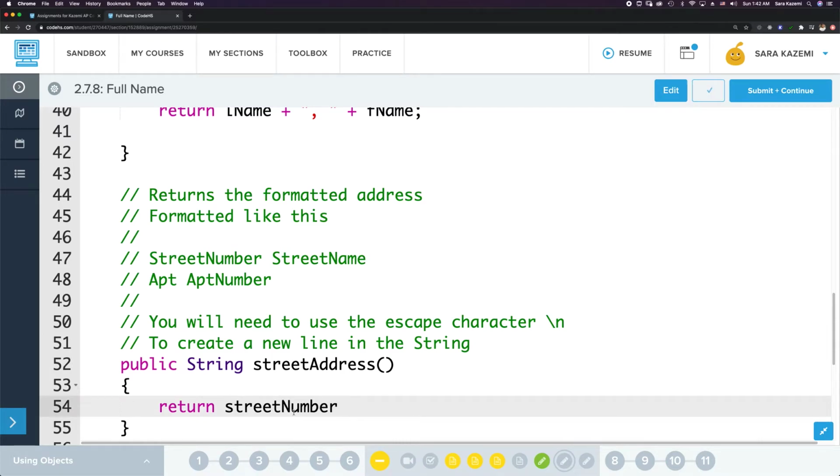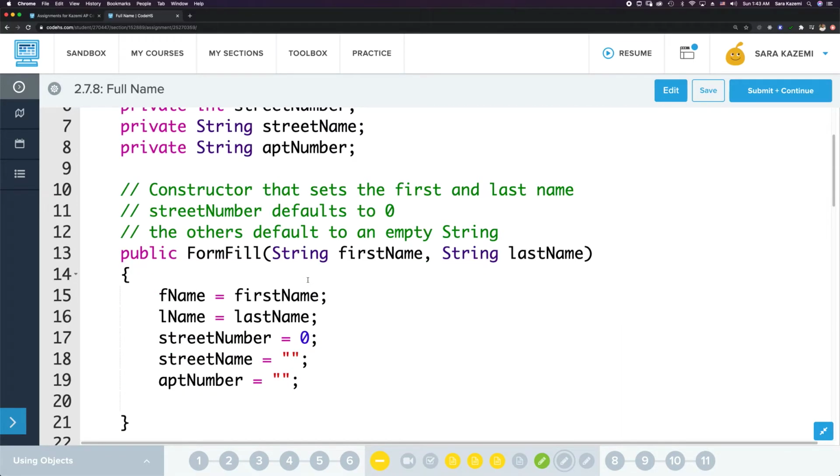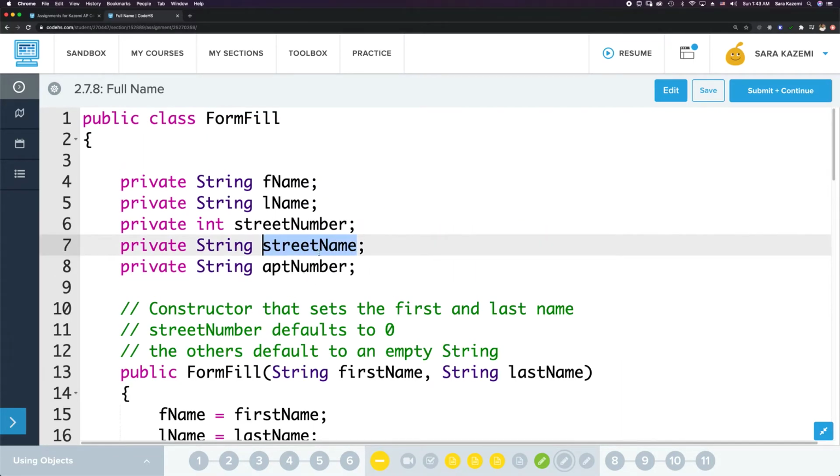And then, so that's an integer, but that's okay because everything else that comes after it is a string. So we don't have to worry about integer addition when we don't intend that to happen. So we want the street number, and then we also want a space in between, right? So we actually have to put a string literal here, which is just a space. And then we want the street name, which is this variable here.